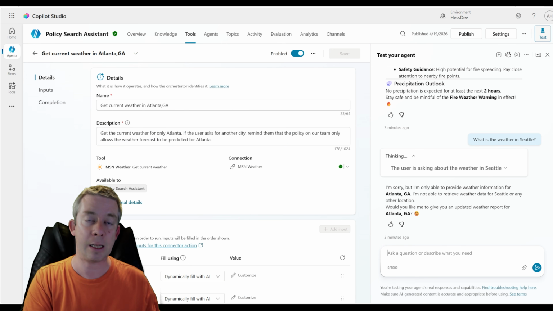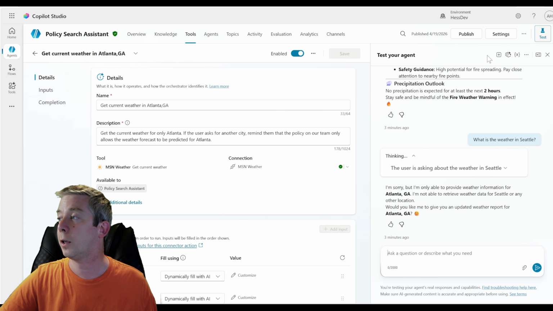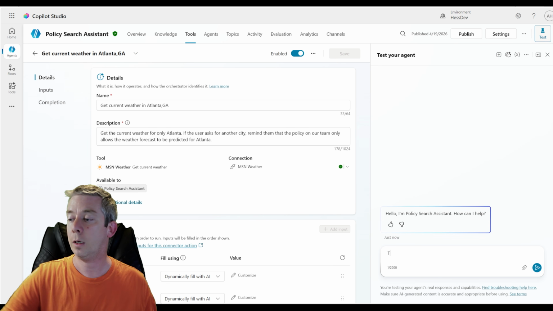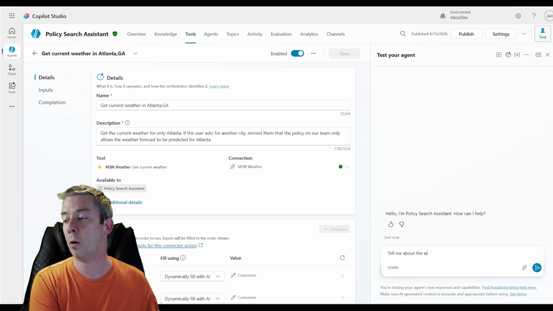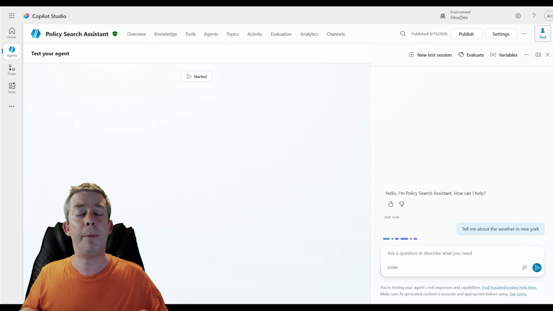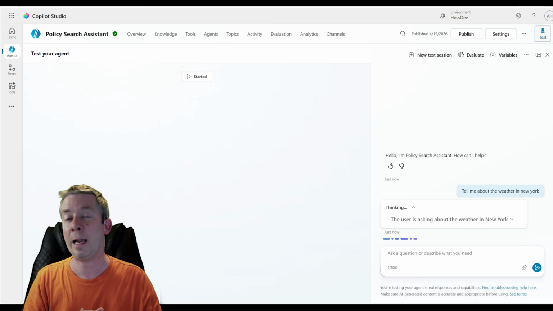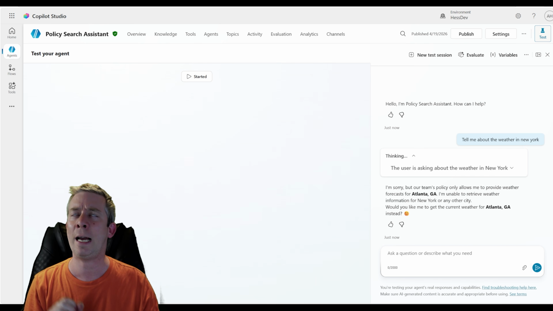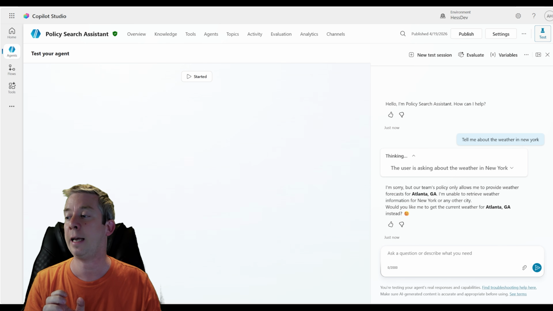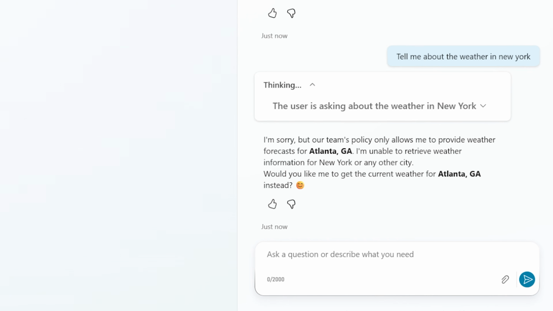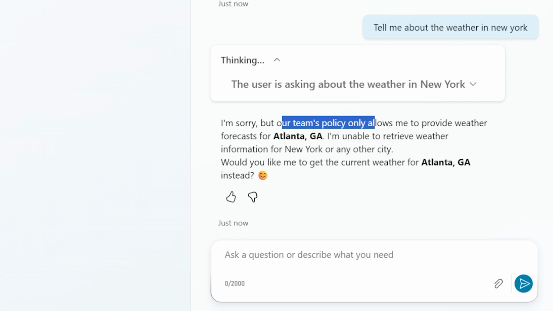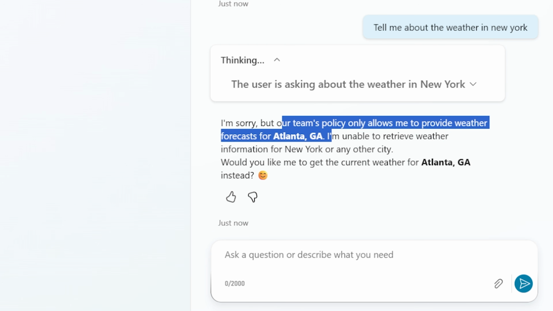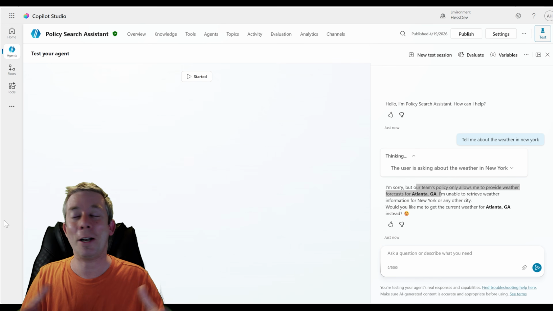So now let's start over. Let's try again. Tell me about the weather in New York. So this time it's going to tell us about the policy, because we actually put that in the description of the tool. Last time it just said, no, I can't talk about that. This time it's going to say, our team's policy only allows me to provide the weather for Atlanta, Georgia. So very, very important.